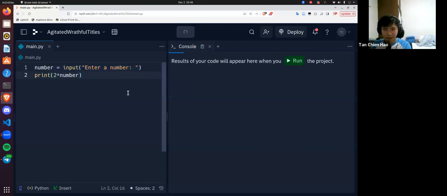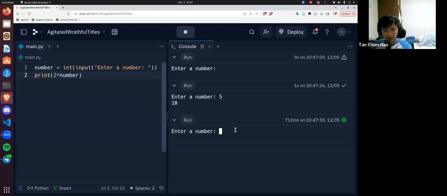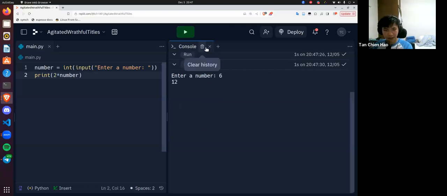So if I want to double a number, I need to convert the input into an integer. I put int around the entire input, right? So whatever the input is, let's say the input was 5, then it's essentially doing int of 5, and this int of 5 is essentially the number 5. And now it'll work correctly. It doesn't repeat the string, it actually doubles the number as intended. So now I put 5, I see 10. If I put 6, I'll see 12. And now I've built a simple calculator.